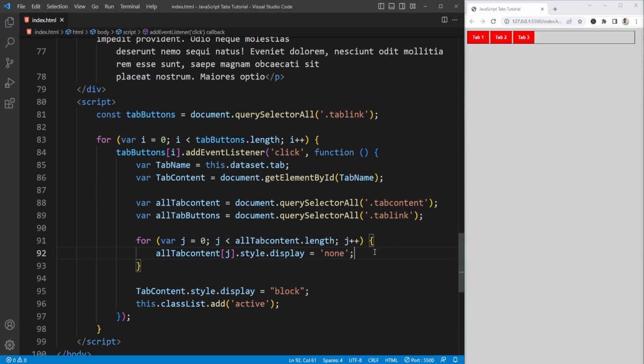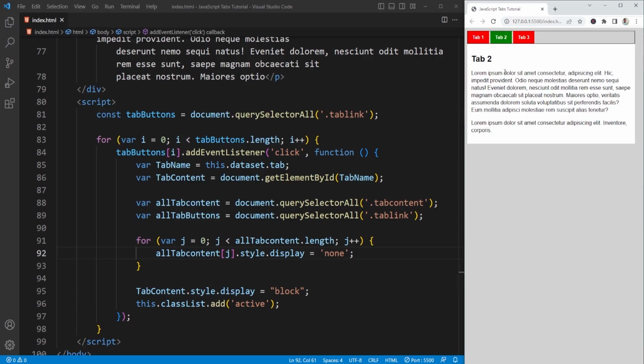So let's save the file, and first I'm going to click tab 2. As you can see, it shows tab 2 related content. But if I press tab 3, now you can see it shows only tab 3 related content. So it successfully handled the content part. And now we need to handle the tab portion. Now we need to remove the active class from the inactive tab.